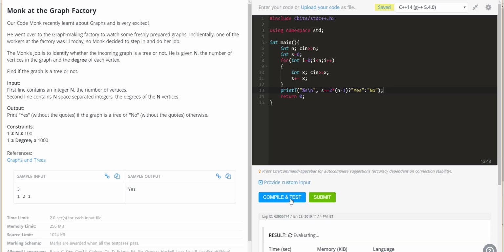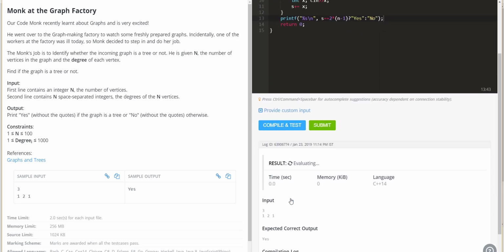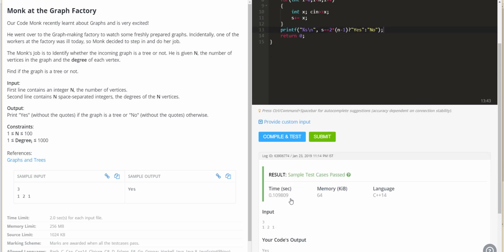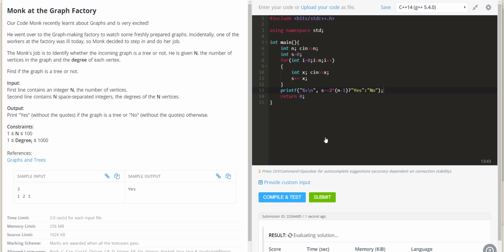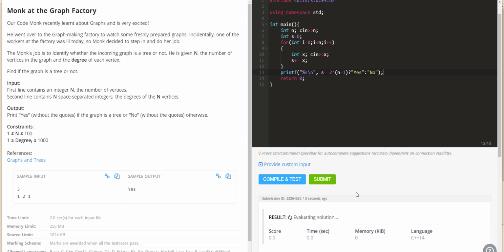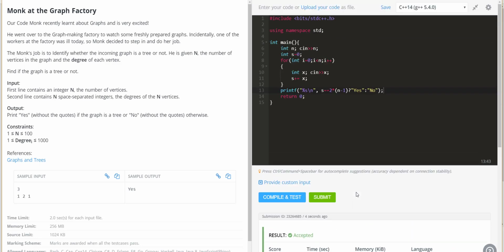So let's go and run it for the sample test case and see what happens. So we see the sample is passing. So let's submit this code and we'll see what the evaluation is. And we see that all tests are passing.